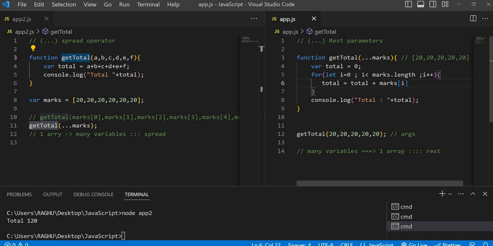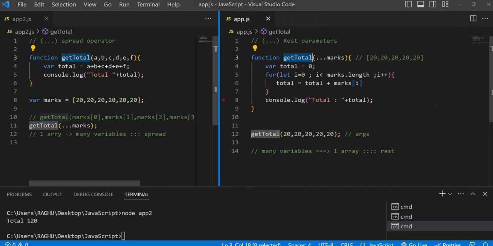At that time, if you want to calculate the total, you can't say getTotal for 10th, getTotal for intermediate, getTotal for graduation, getTotal for post graduation based on the number of subjects. It's not good to create 4 functions for that. So we can go with this one function. It will work for n number of subjects. So I will rewrite it so that it's easy for you to understand.